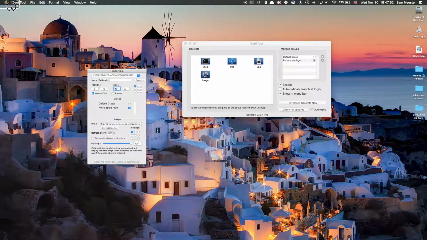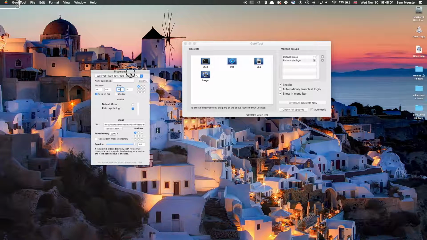And now this is going to take some trial and error. You see that mine is a little too small there, but that's all right. I can just drag it, and there we go. That is looking pretty sharp.